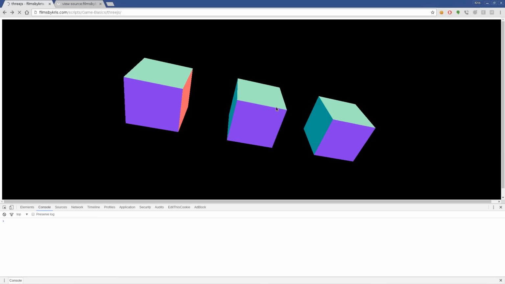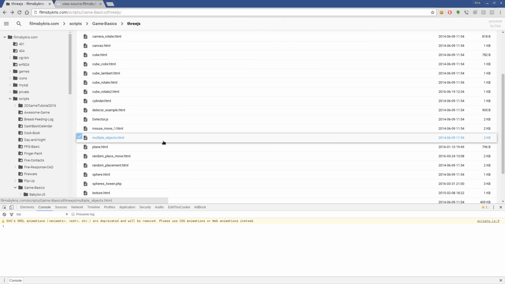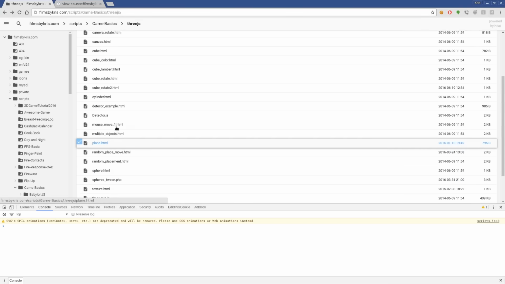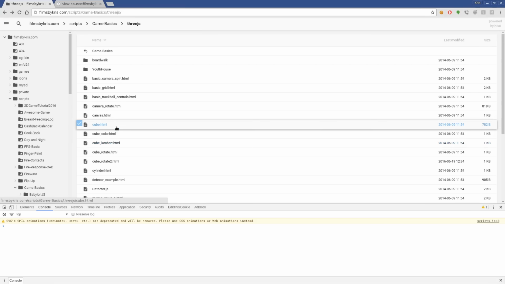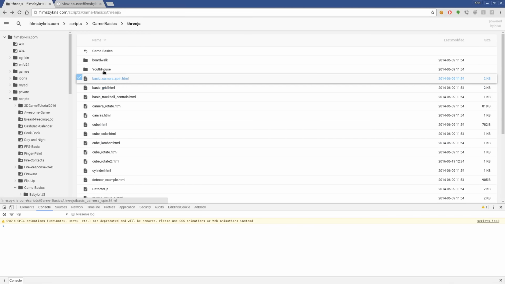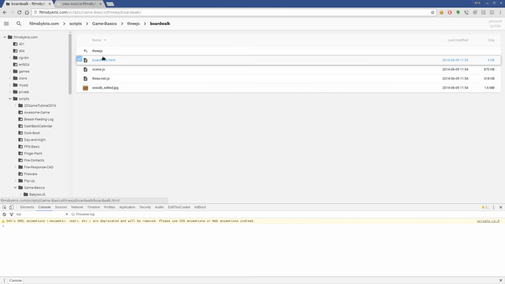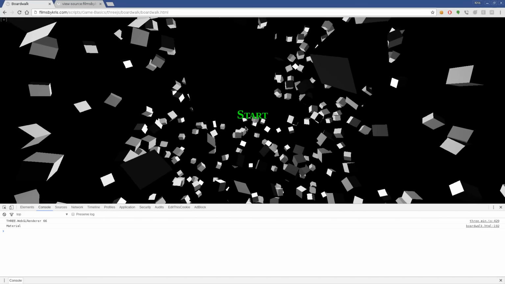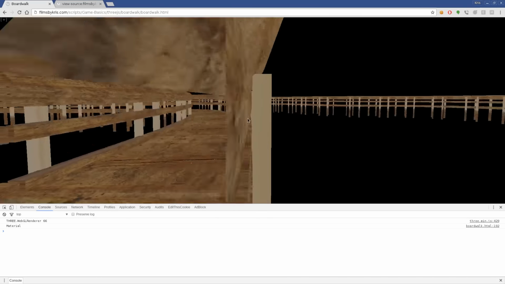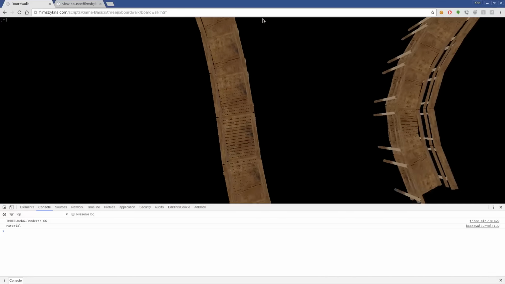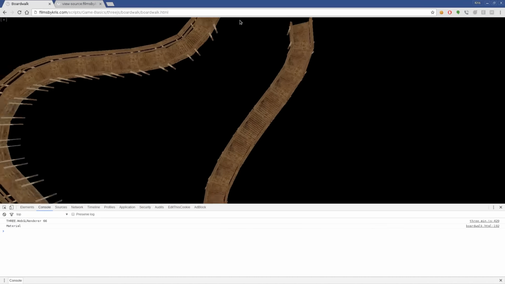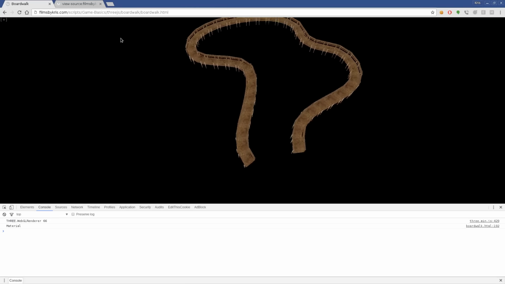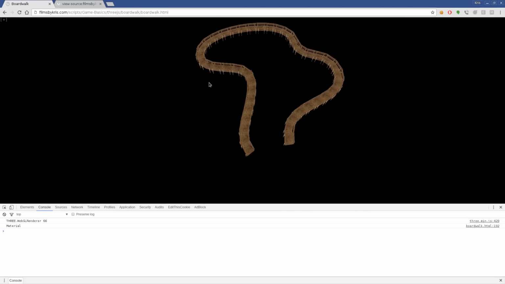Let's see. What other scripts do I have in this folder here? 3D stuff, spheres, planes, mouse move. These are all scripts I made a while ago. Boardwalk. Here we go. Loading. Old boardwalk model I created in Blender 3D and then exported.